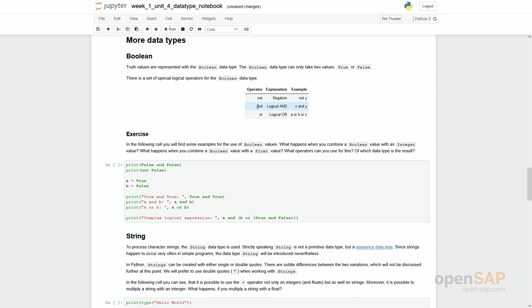If both are true, then the result is true as well. If only one is false, then the result is false. And vice versa. Or, if you have 2 Boolean values which are combined using the operator OR, then the result is true if only one is true, or if one or two are true. The only result is false if both of these variables are false.